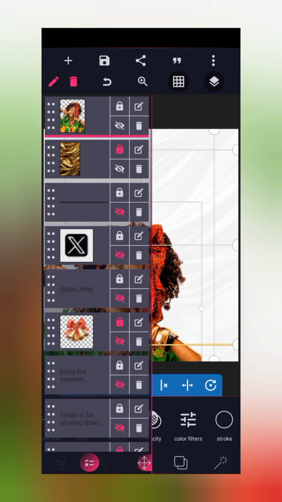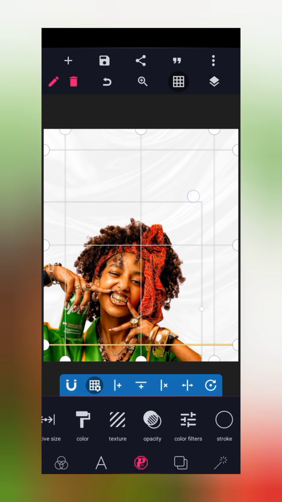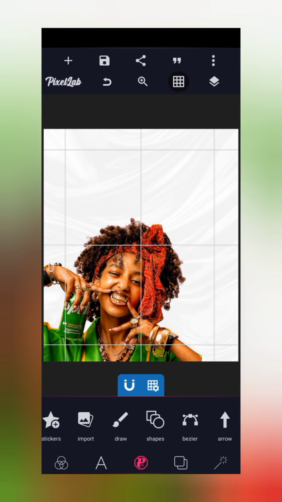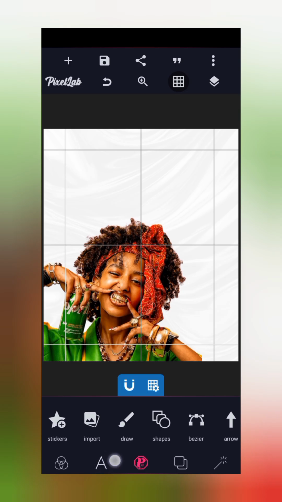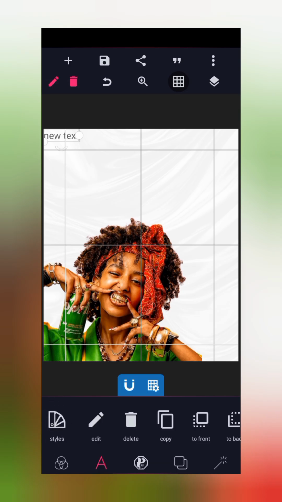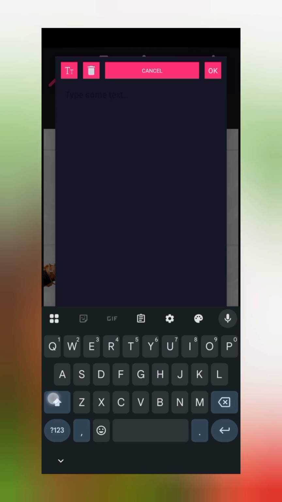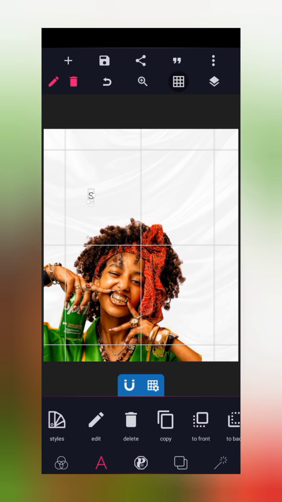So let me lock our model, then do this. We'll come to text. Come to this A side, ensure you are clicking on here when you want to add your text, then click on this plus sign. Now let's change this. I'll need my S first. S. So click on the check mark.